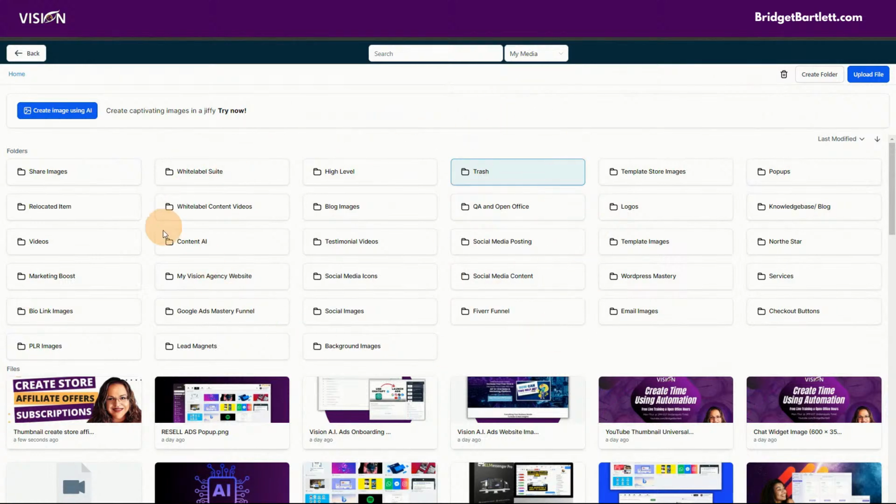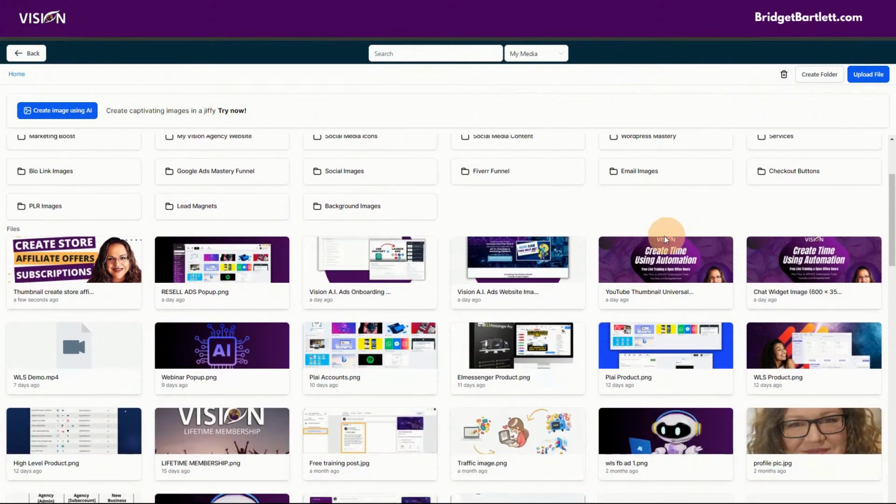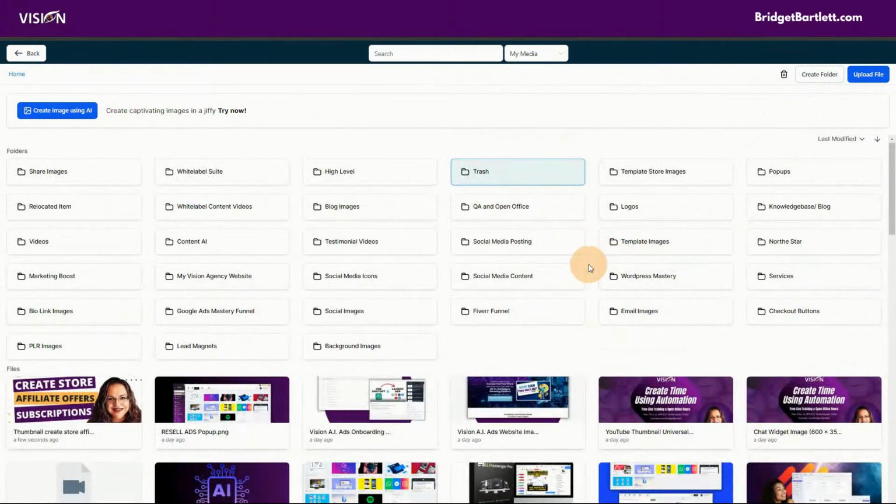Now, once you create all of your folders here, you may want to organize this however you want to. For example, I have a template shop. I have images of checkout buttons that maybe I want to use. I have images that I use inside of my knowledge base. I also have pop-up images that I have on my website. So that makes it easy for me to find.